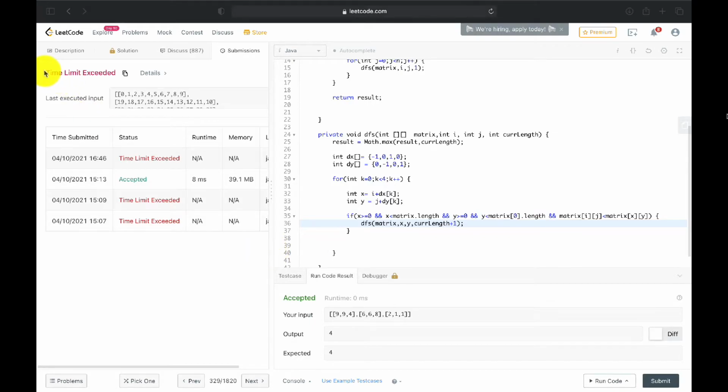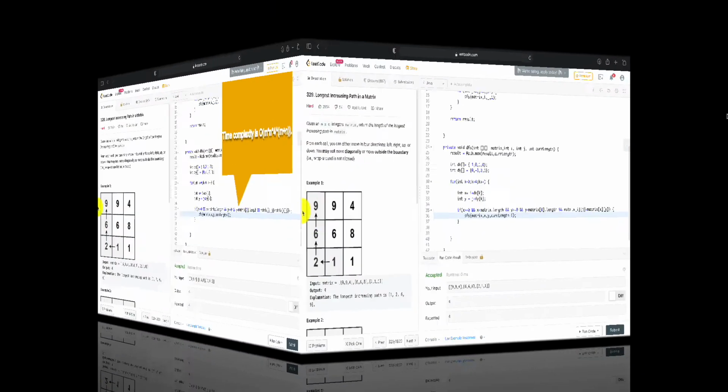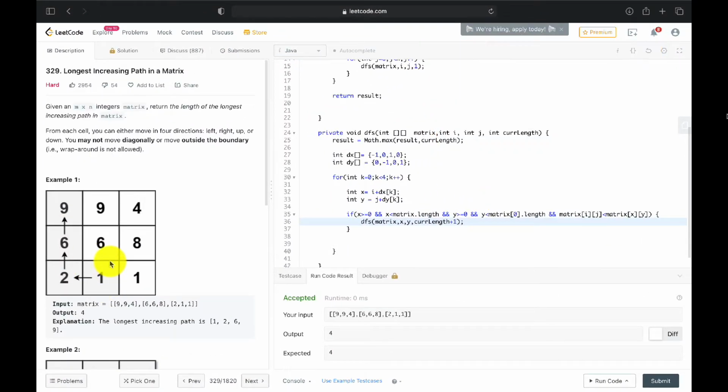Okay, so you can see it's giving us time limit exceeded. So these are our inputs, and it's a really large input, and in this case our solution is failing. Because you can see that we are traversing again and again for each and every cell. So this is the correct way, but this will take much longer. So we will try to optimize our approach so that we can solve it in less time.